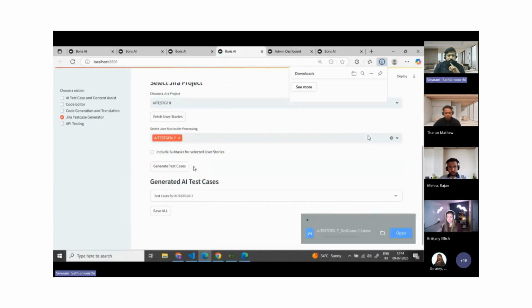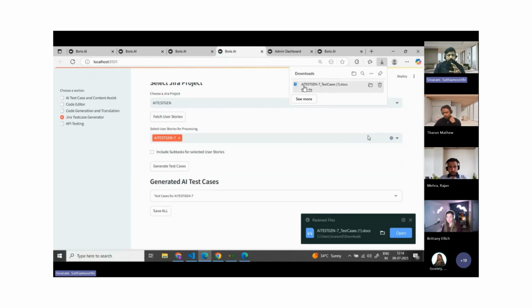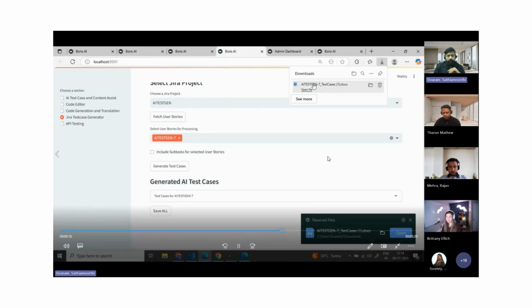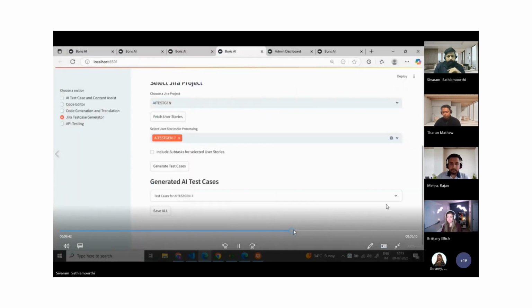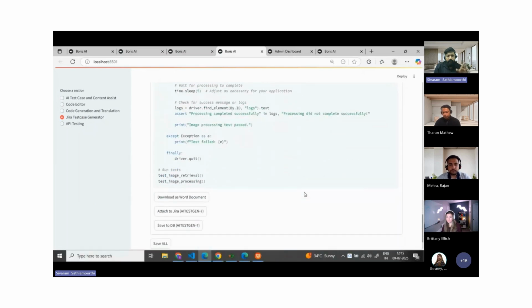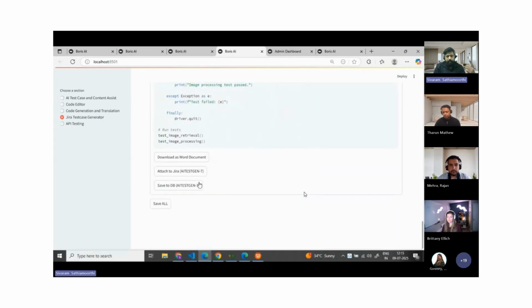And the same generated test cases can be downloaded as a document locally, for total convenience. And the generated test cases can be attached to the project management tool. That means we can attach the generated test cases directly to the user story from the tool itself.